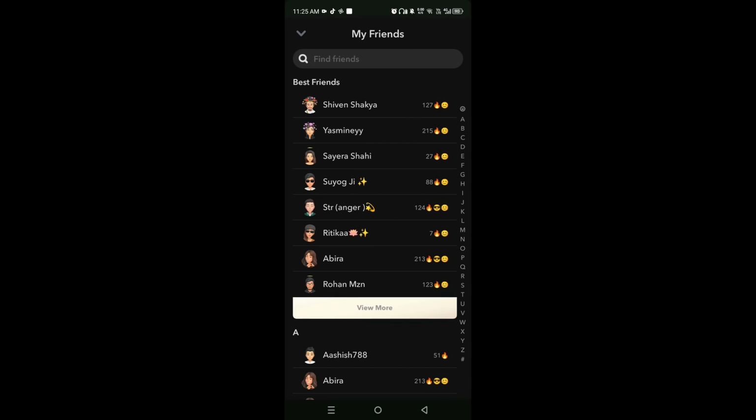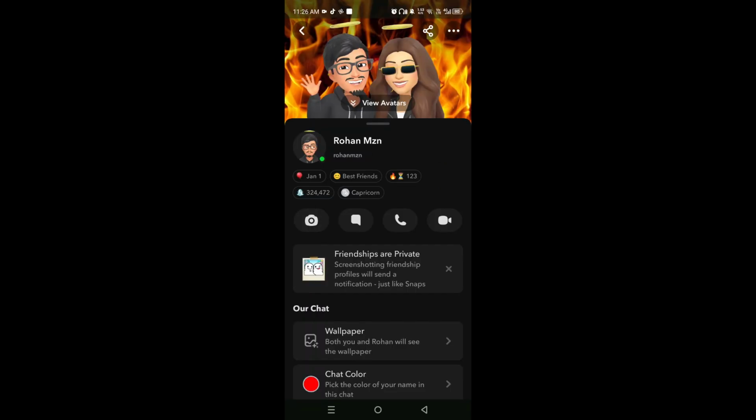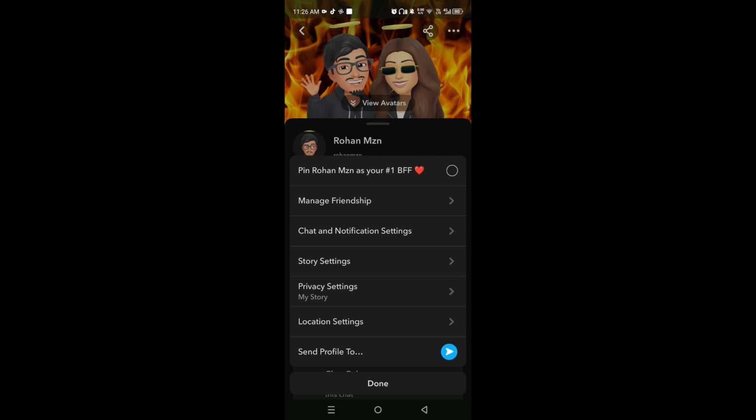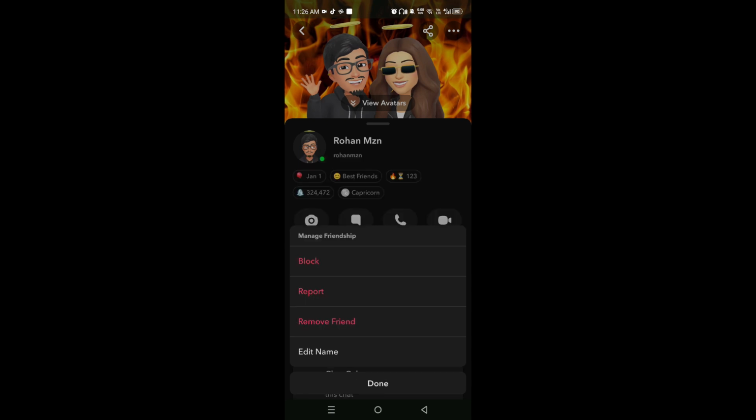Another way is to remove them from your contacts entirely. To do that, go to the chat with that person and tap on their name at the top. In their profile, you will see a three-dot option at the top right corner of your screen. You will see an option called Manage Friendship, where you can remove them as a friend. Just tap Remove Friend and they will no longer be considered a best friend, and you won't be in their best friend list either. And that's it.